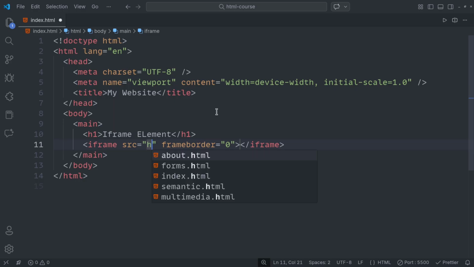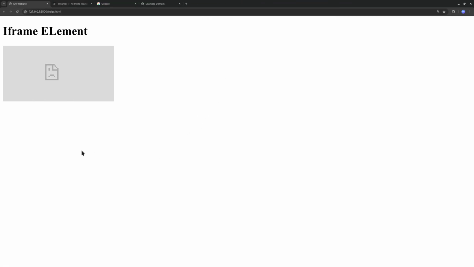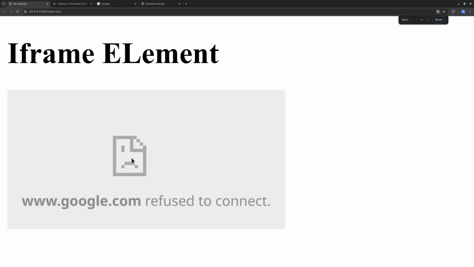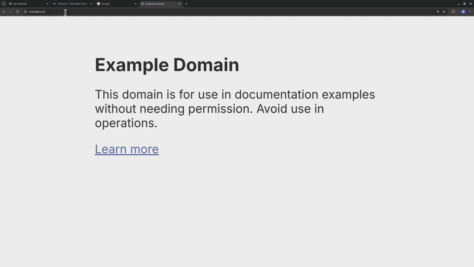So let's do https://www.google.com. Okay. Now, if I just save that and go to the browser, as you can see, something happens and it is saying like, hey, www.google.com refused to connect. So it is not something like, hey, you can embed any web page into your web page unless that web page allows that particular embedding inside of other web pages. Okay, so we cannot embed google.com, but let's go with this example.com.